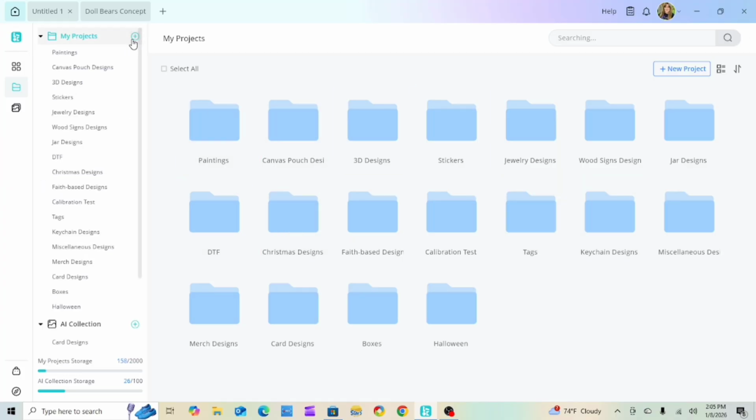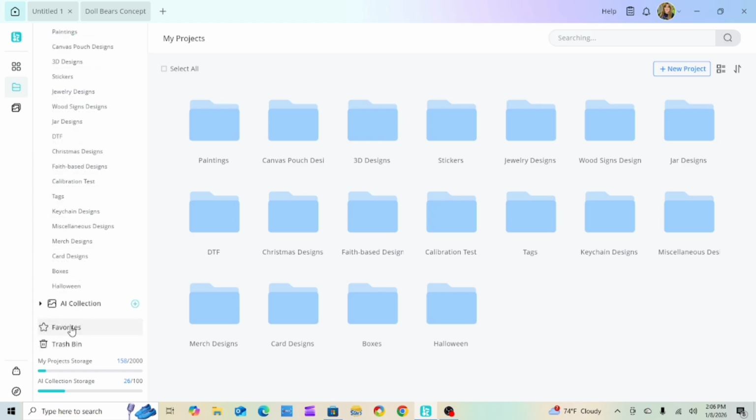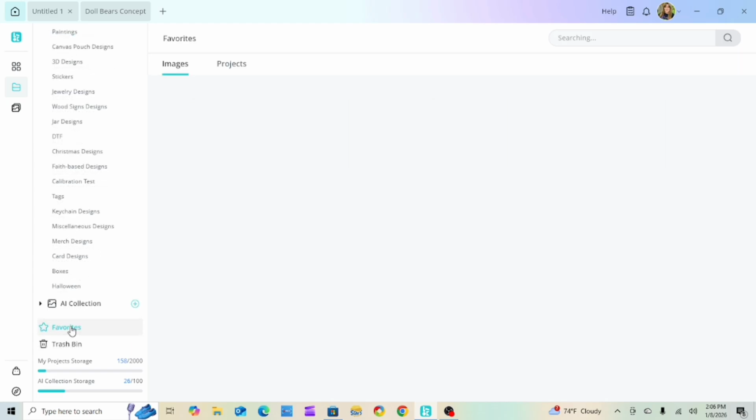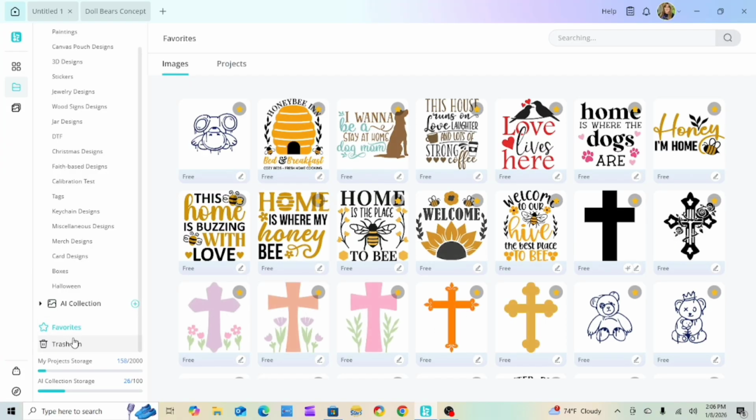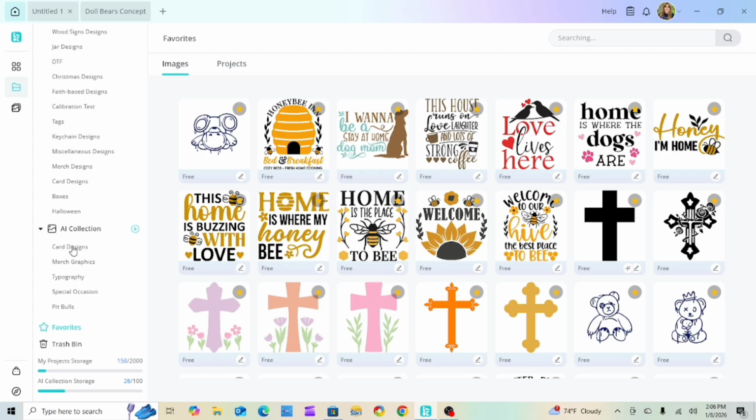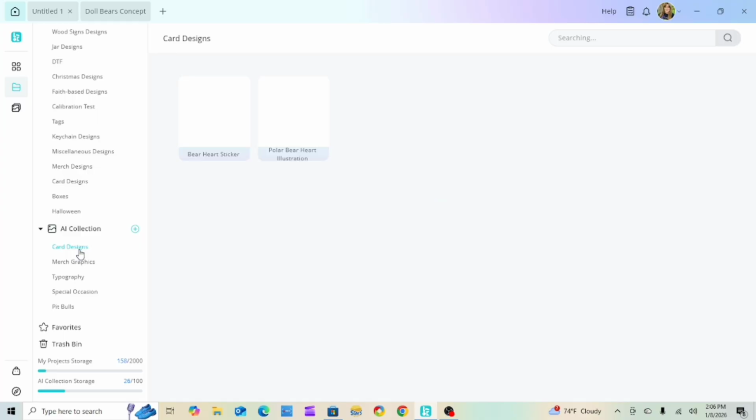Okay, you can start a new folder here or add a new folder here. You can go open your projects from here. You can see your AI collection, I think. These are your favorites. Oh, I see. Okay. Yeah, I've done AI.